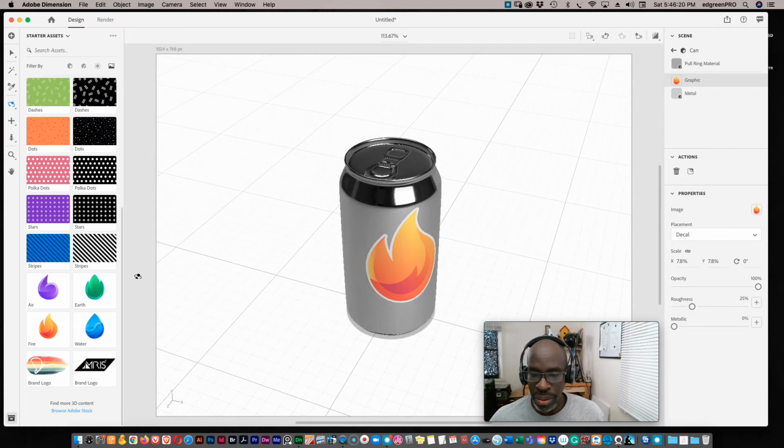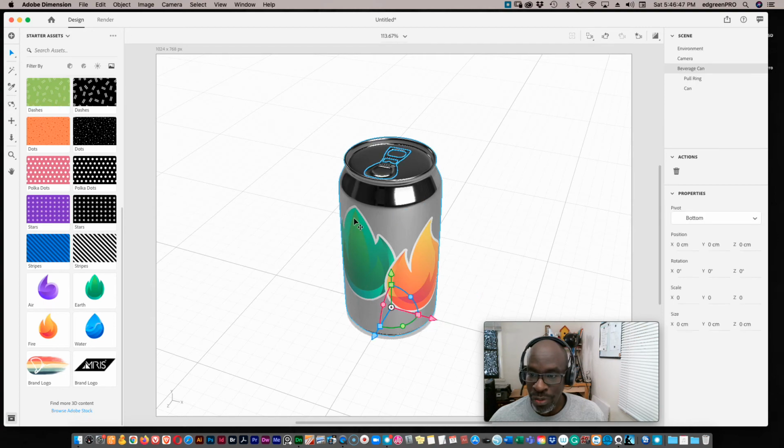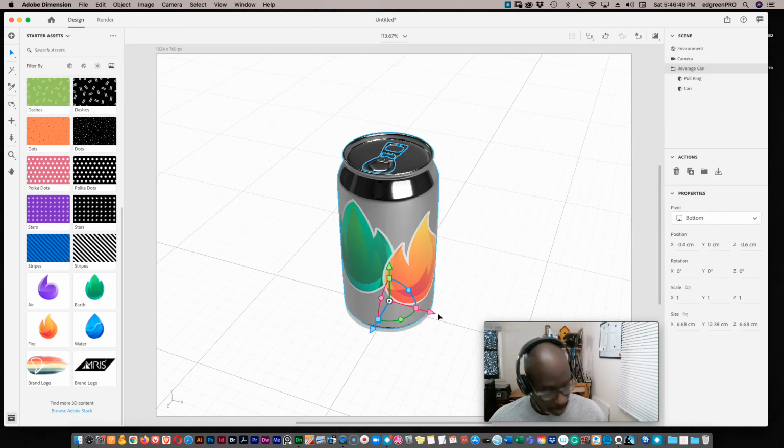What's nice about this is I can add another one right onto the can, and I can move it around, or I can choose to move the other graphic around. If I want this graphic on top, I just move it on top. Oops, like that. And now it's on top. And this is how you can get a graphic above another graphic. You can layer those.